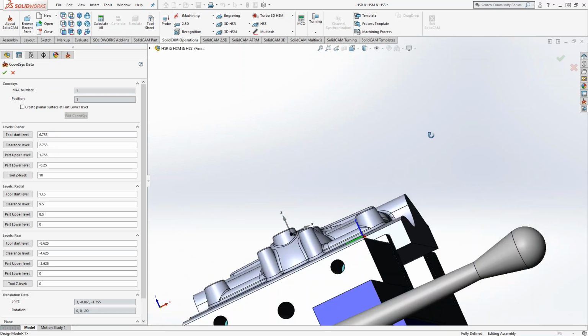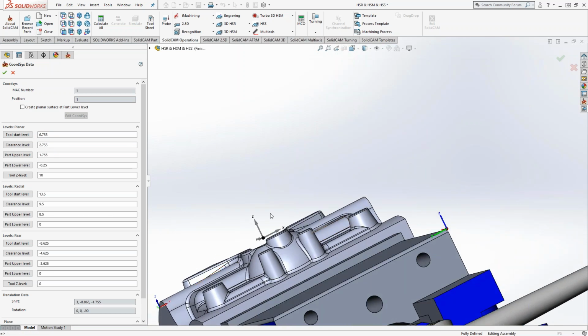If we have an index position where, like we originally had it at 60 degrees in this direction, my part upper level should now be this point here. Part lower level should be this over here. And I should take all my clearance level and tool start level from here. It should go out from here.